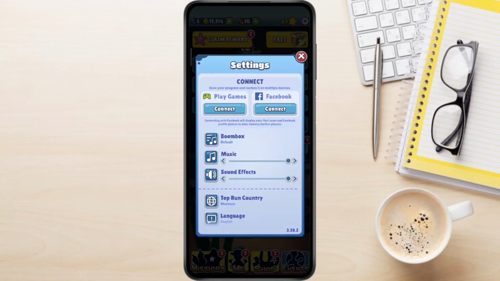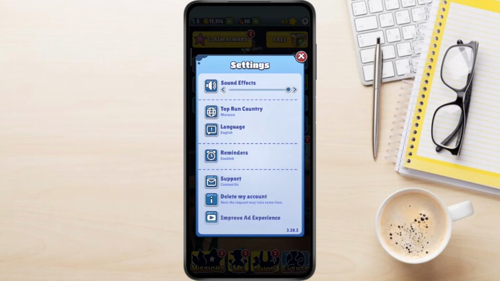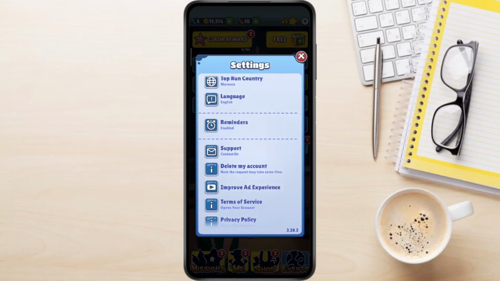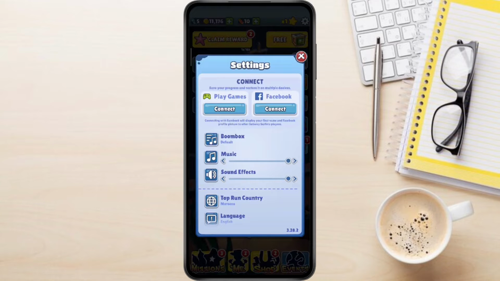When you tap on the Settings button, you may notice that there is no option to change your name anywhere. So the only way to personalize your name on Subway Surfers is by connecting it to either your Game Center or Facebook account.